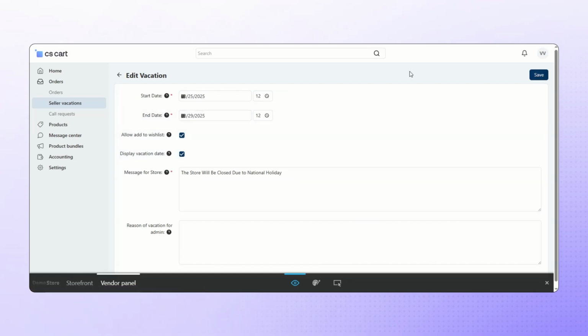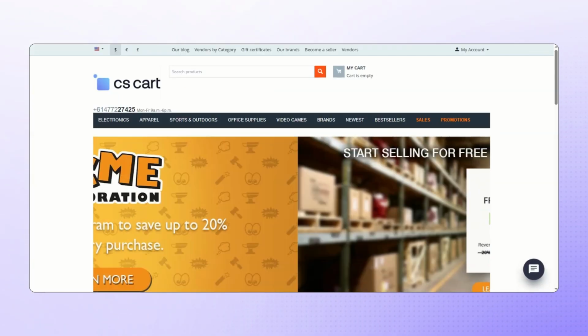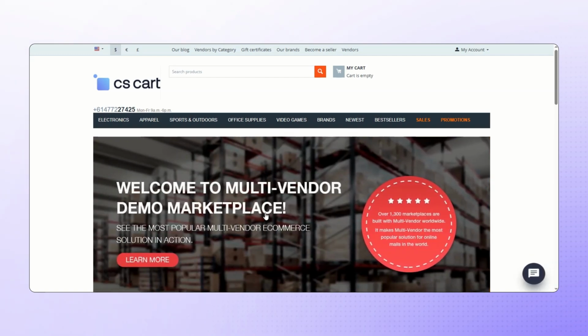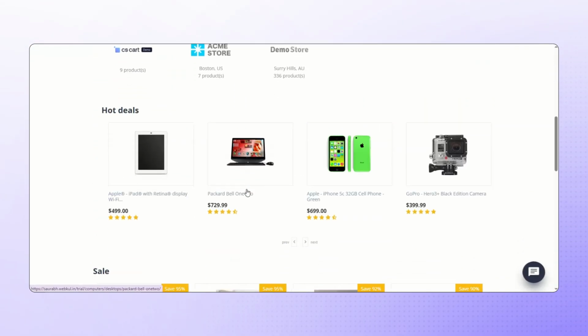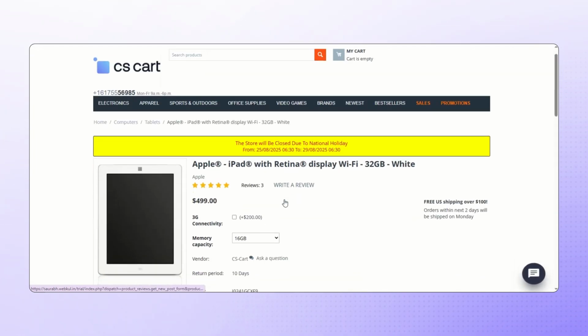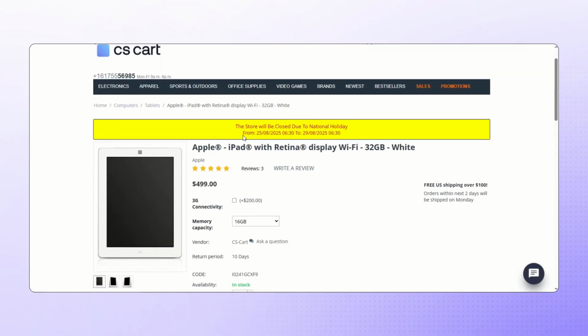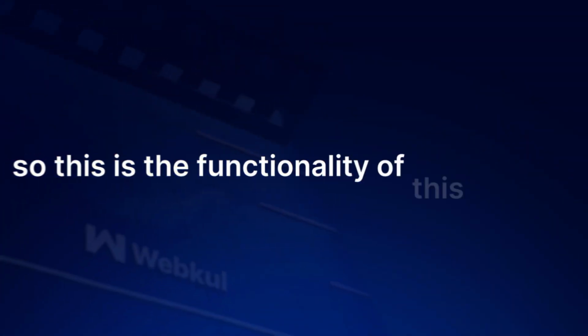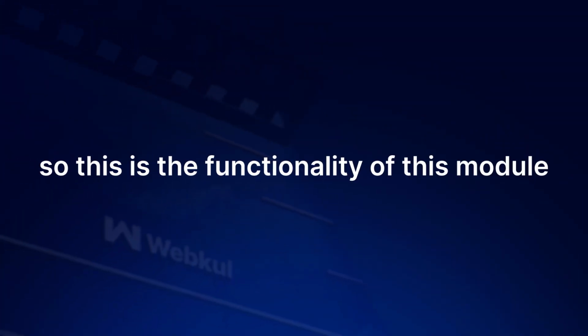To check the view of this add-on, let's move to the storefront. On the storefront, go to the Product section and click on any product. Here, you will see a pop-up stating that the store will be closed due to a national holiday, along with the start and end dates. This is the functionality of this add-on. So this is the functionality of this module.